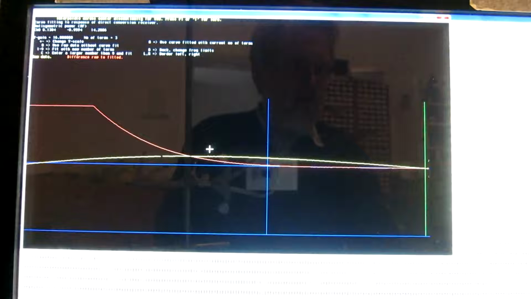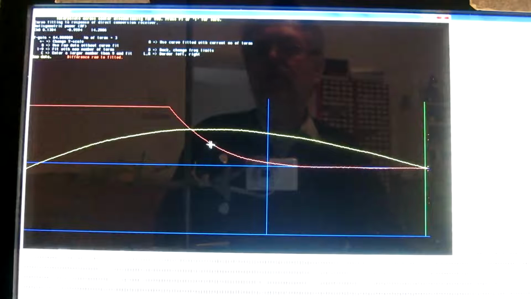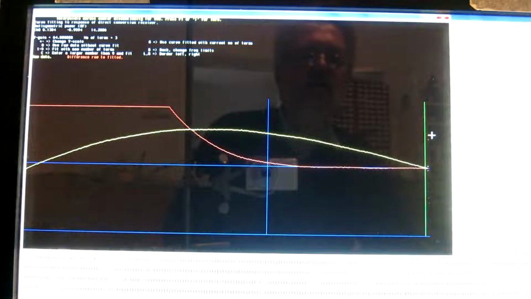The yellow curve is the measured data, the raw data. The red curve is the fitted data. It is fitted from here and out to the green line. And you can see the discontinuity is out here.